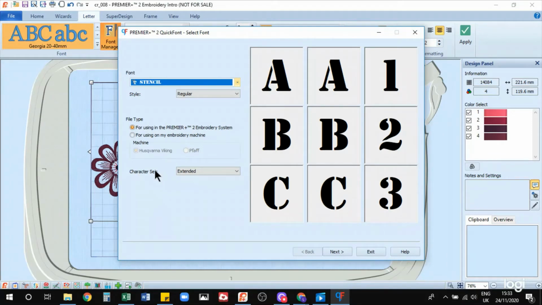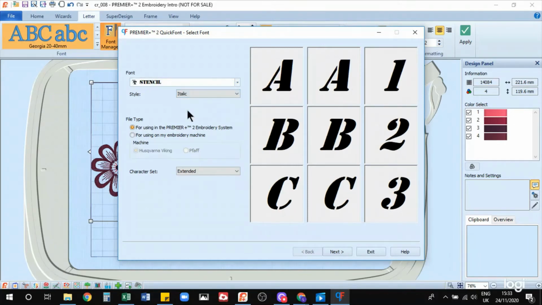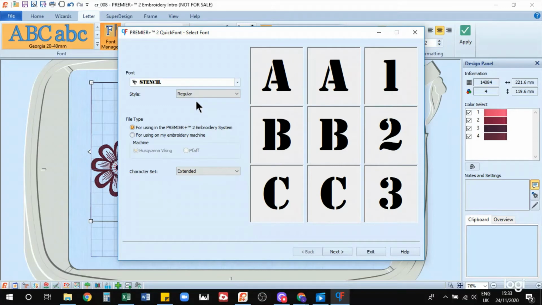We've already got that one there. So we have a choice of styles. You can have the regular font as it comes, or you can make it bold, or you can make it italic, or you can make it both. I'm just going to go for the regular one so that it's nice and clear.